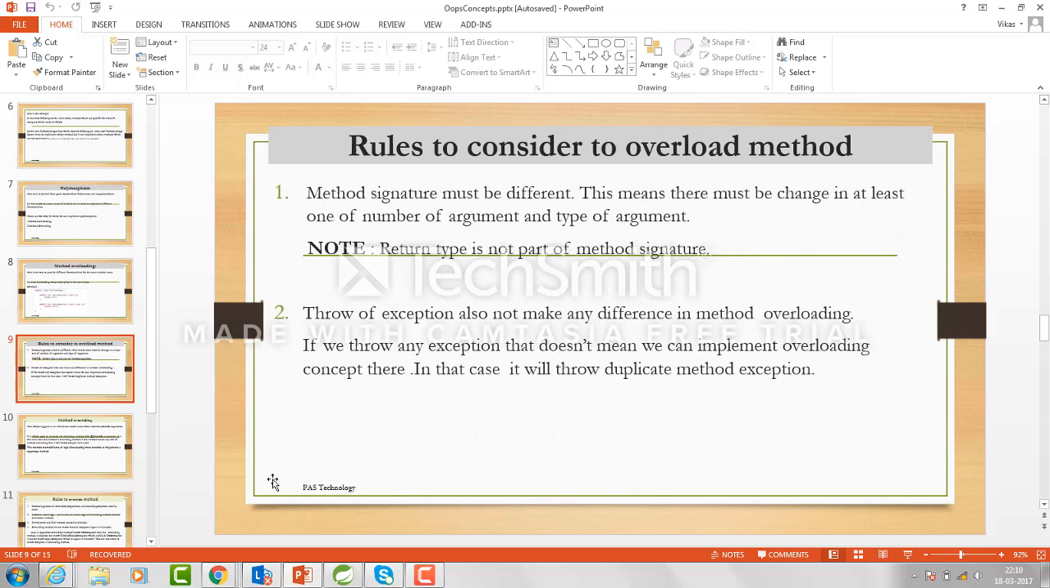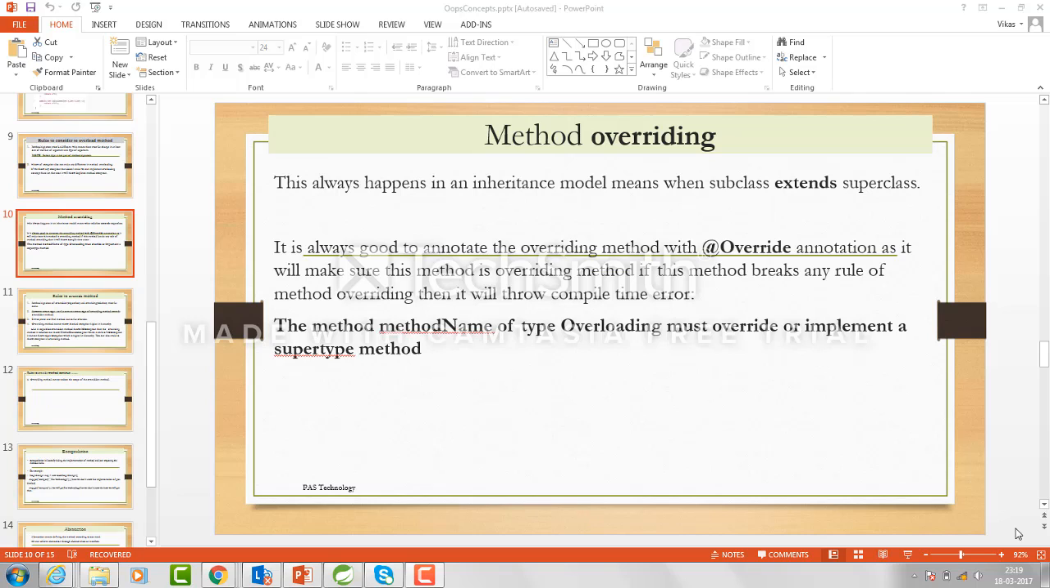So now I will go to method overriding, right? What is method overriding? Method overriding is a concept to override a method, meaning change its implementation. First of all, this always happens in a subclass and superclass relation, and we must implement the inheritance concept in this. Only then can method overriding happen, right? It must happen in two different classes: the overridden method in the superclass and the overriding method in the subclass.